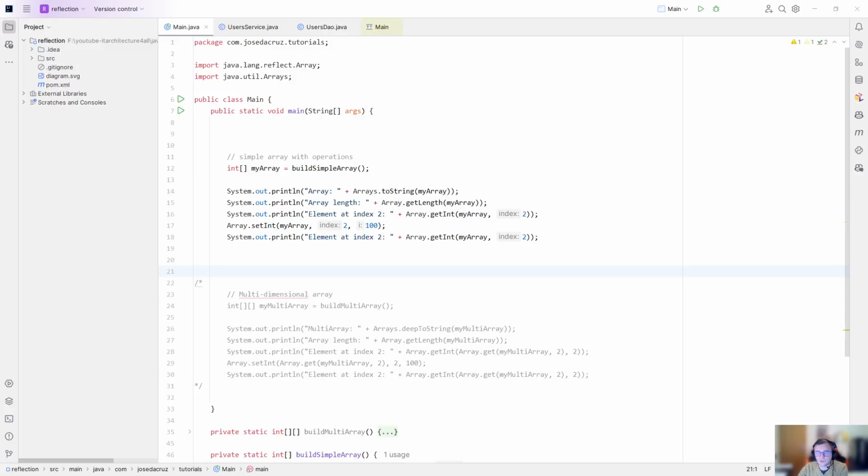Hello, today I would like to talk about arrays using Java reflection. Let's see what we can do with arrays, and one of the interesting things is that we will start to understand more deeply how Java sees and manages arrays behind the scenes. Okay, let's start by building a simple array of integers, meaning an array with a single dimension.